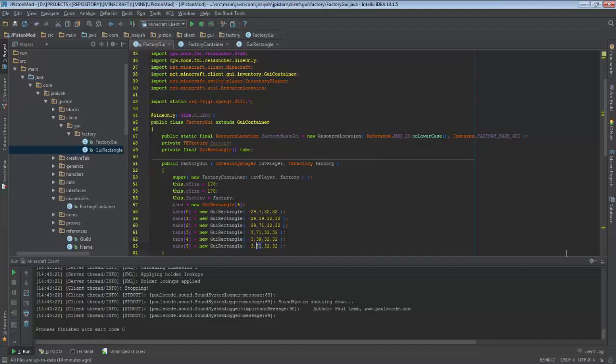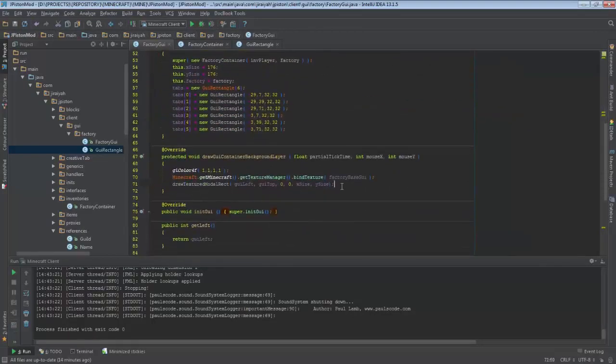No, that's wrong. This should be 7. Now, we defined our tabs positions. We didn't draw them yet. We will draw them later.